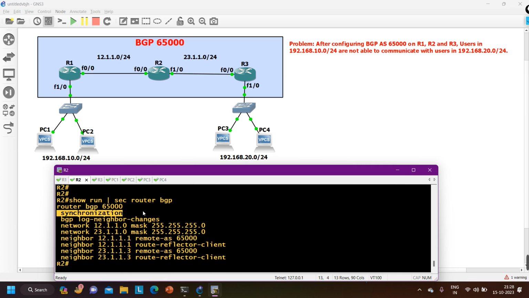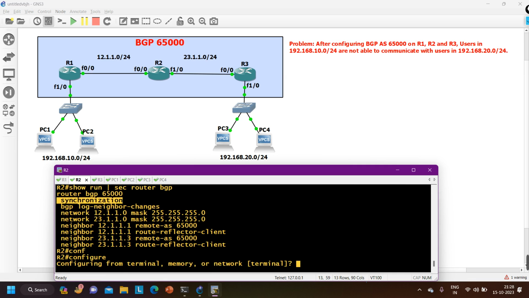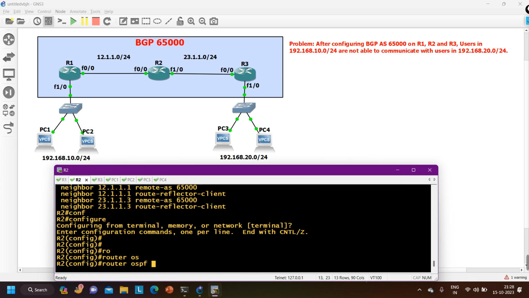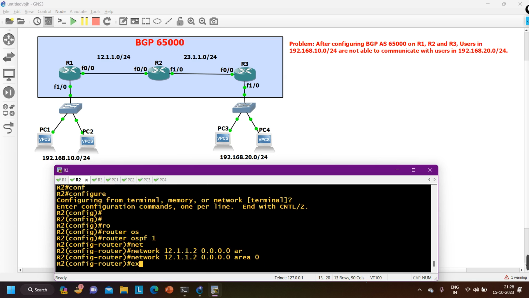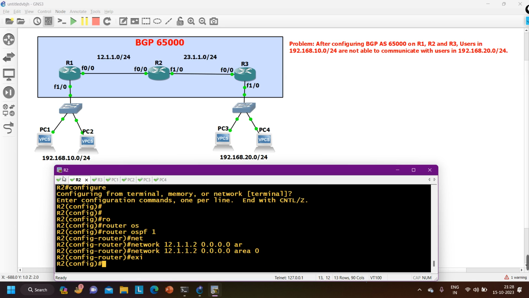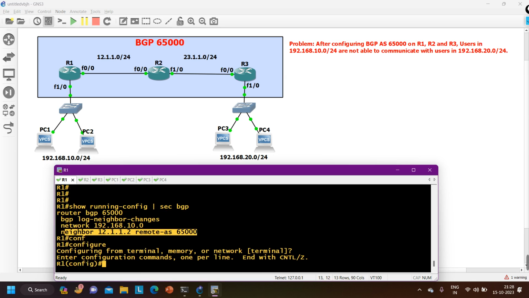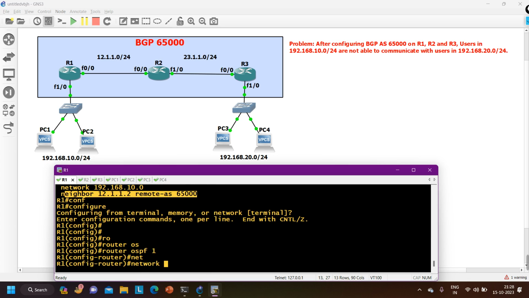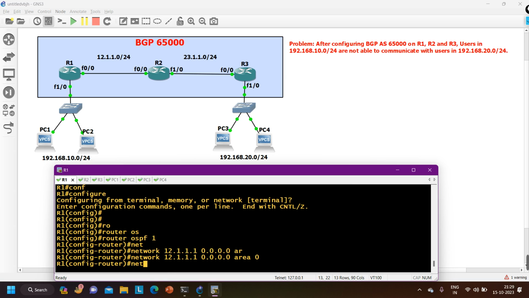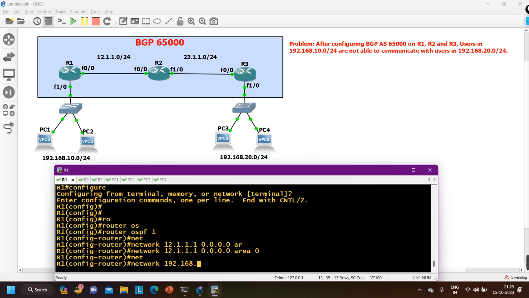So what I am going to do is configure one IGP protocol between router 1 and router 2. Let's say OSPF process 1, and network 12.1.1.2 0.0.0.0 area 0. This command will enable OSPF on FastEthernet 0/0. Then on router number 1, config t, router ospf, let's say process 1, and network 12.1.1.1 0.0.0.0 area 0, and one more network 192.168.10.0.